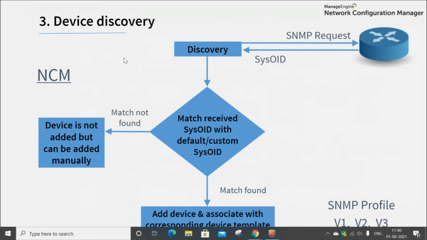Upon receiving the request, the devices will send a sysobject ID, which will be received by the discovery engine. Once the sysobject ID is received by NCM, it will compare that particular sysobject ID with that of an existing sysobject ID. If there is a match, then the device will be added directly to the inventory. If there is no match, you can manually add that particular device by providing the host name and other credentials required.